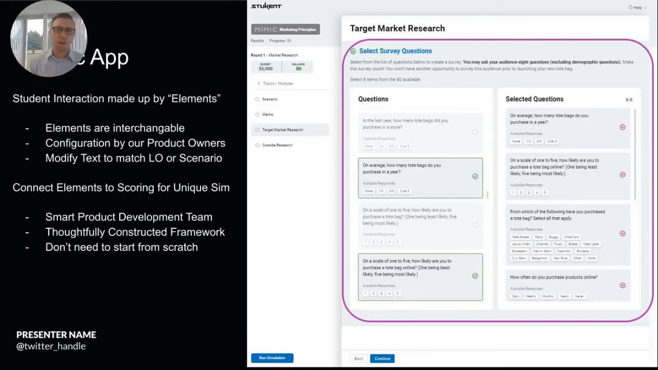So this is an example of, in our marketing principles simulation that we're building, the student's ability to select from a set of questions to build out a survey. So they have information about a particular target audience we want to go after, but they haven't made a decision on their product yet, or their pricing yet, or their positioning statement. So we need to ask some questions so they can hone in those decisions in the following round. So that's when we say element, that's what we mean.